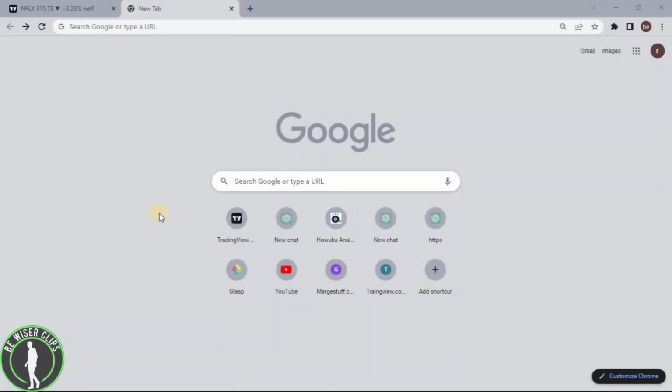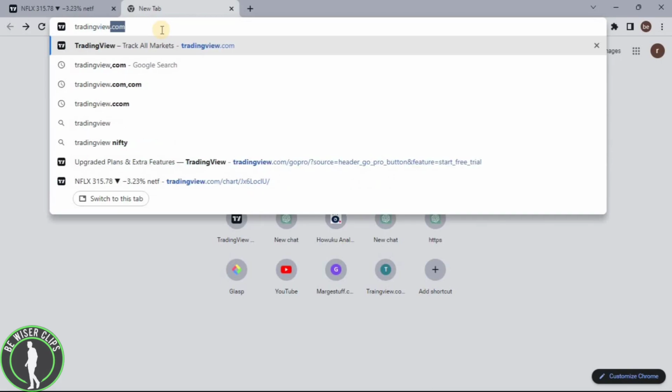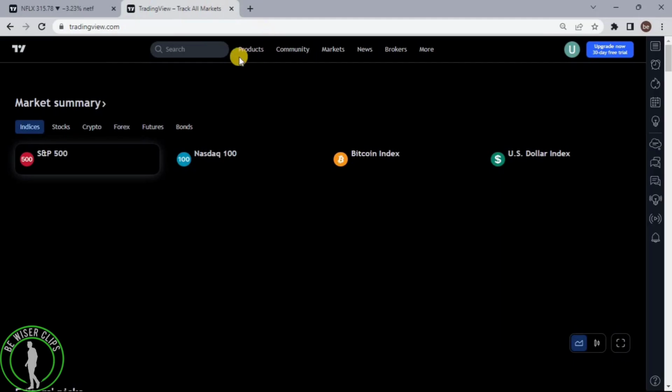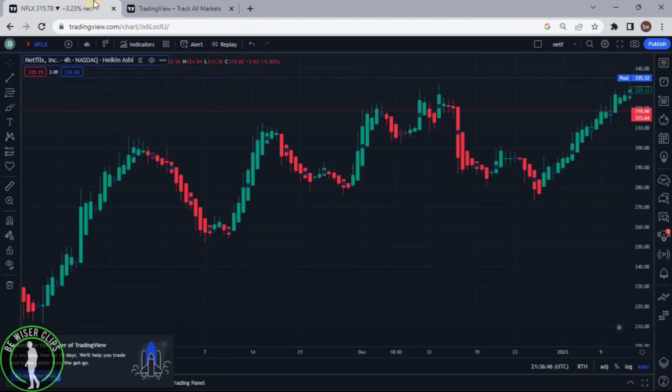So hello guys, in this video we are going to learn how to link your charts on TradingView. So first of all, open any web browser on your computer and then search for tradingview.com. After that, you guys will have to click on products and click on chart plus. After clicking on this button, you guys will get transferred to this page.